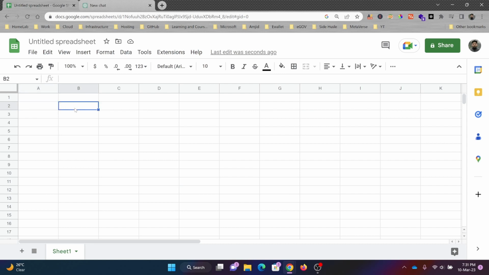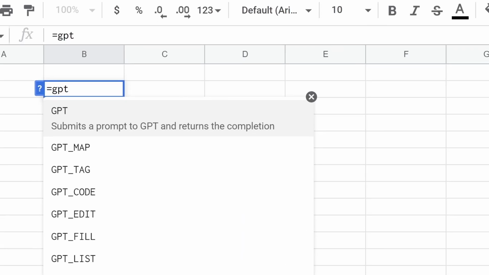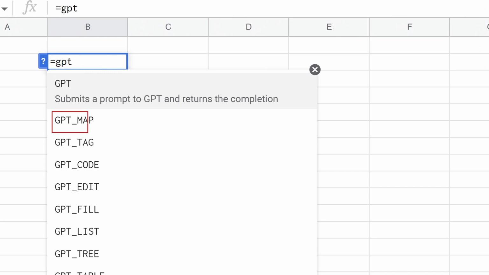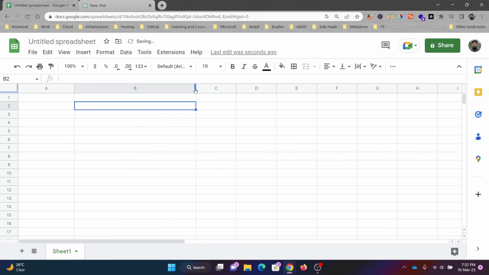The function name is GPT, so you can access that function with the equal to sign and GPT. If you see here, there are various functions which are available. It is GPT map, GPT tag, GPT code, GPT edit, GPT fill, list, table, and so on. Any prompt that you like. For example, if I use this prompt, I can use GPT.